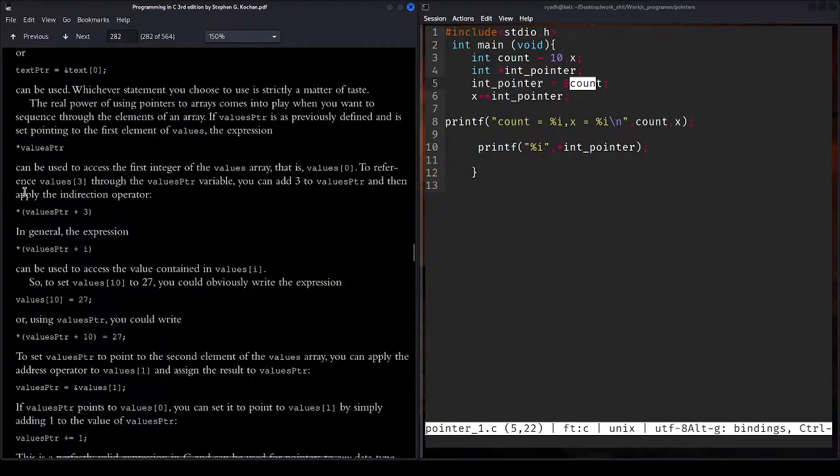To reference values 3 through the values ptr variable, you can add 3 to values ptr and then apply the indirection operator. This is a new thing. If you want to access the third index, you know that this is the zeroth index, so you can write it like this, with +3, and the indirection operator will be applied relative to the beginning.